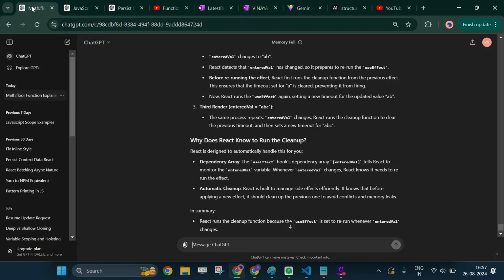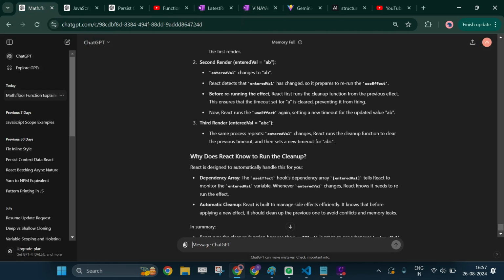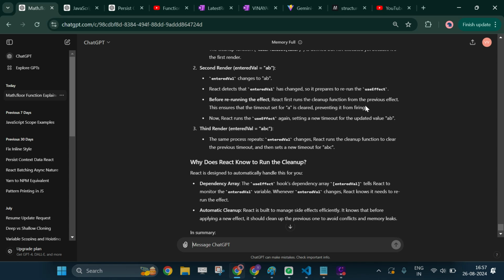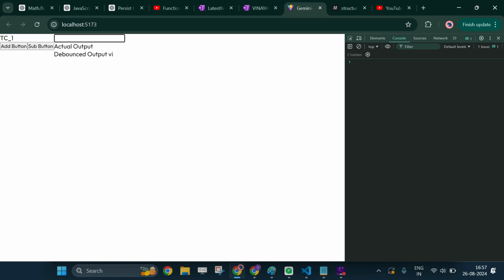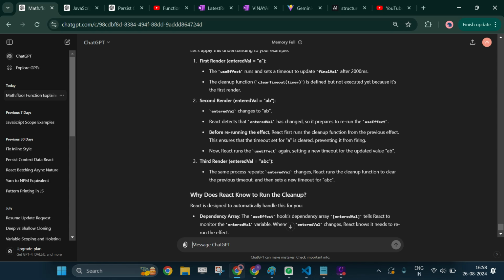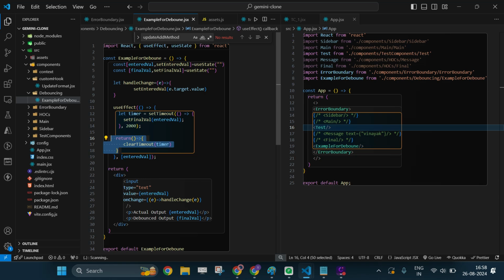See, this is what happens. You could see here, React first runs the cleanup function from the previous effect. This ensures that the timer set for A is cleared, preventing it from firing. So for instance, if I type A, it will fire B, C, D, E, F only after 2 seconds of the very recent entered value. So this is a very important key, why we have to mention return.